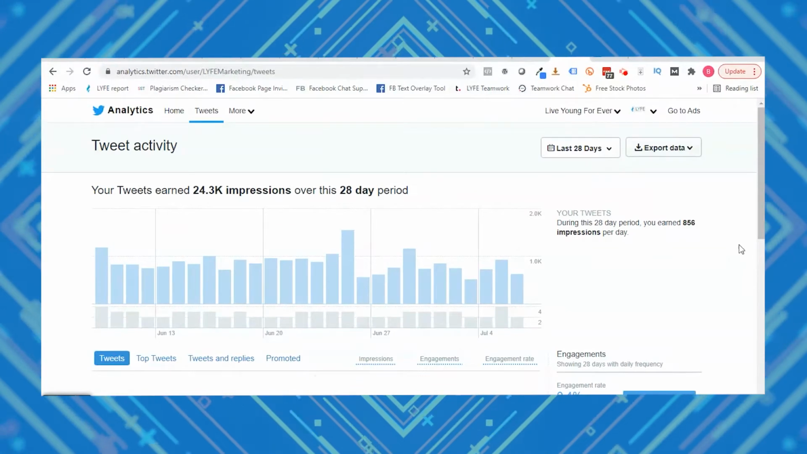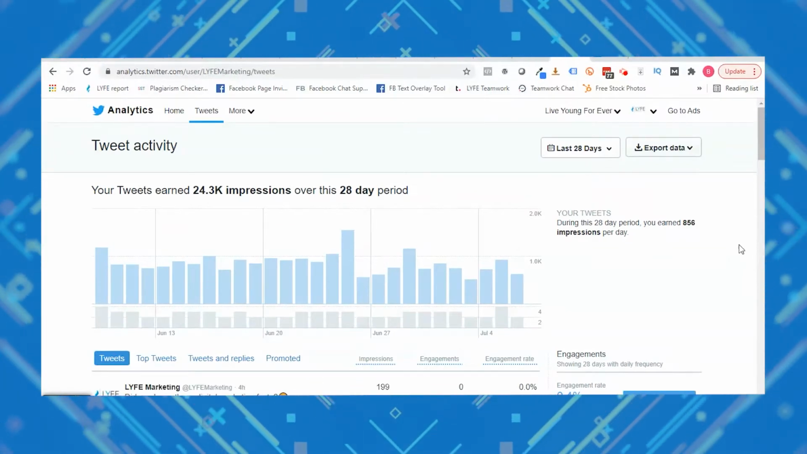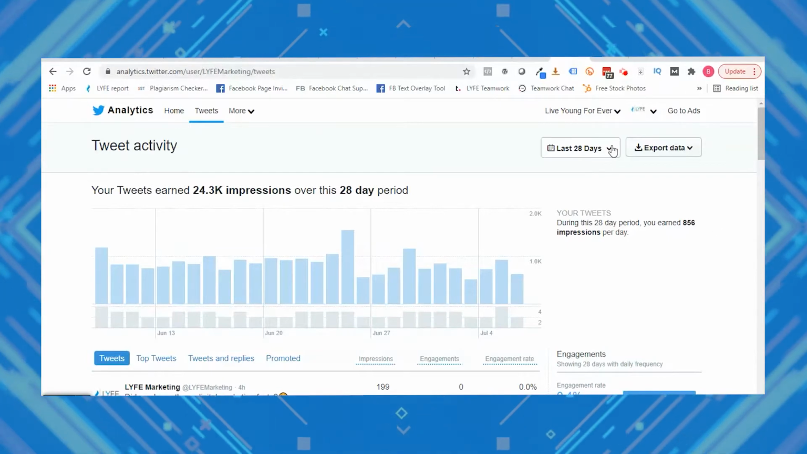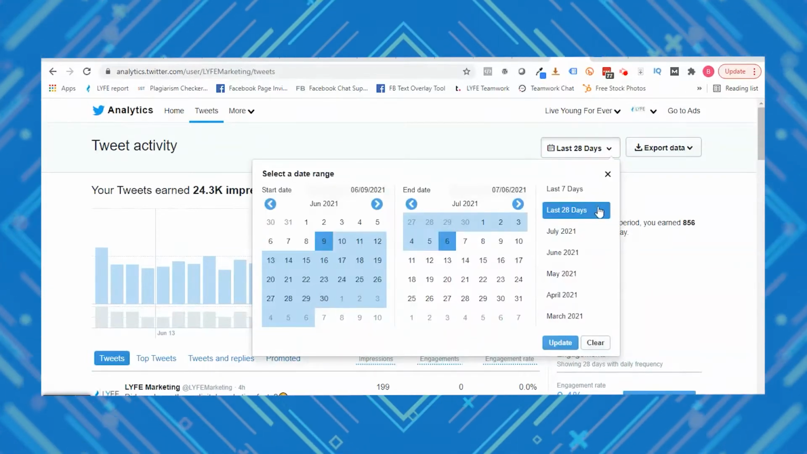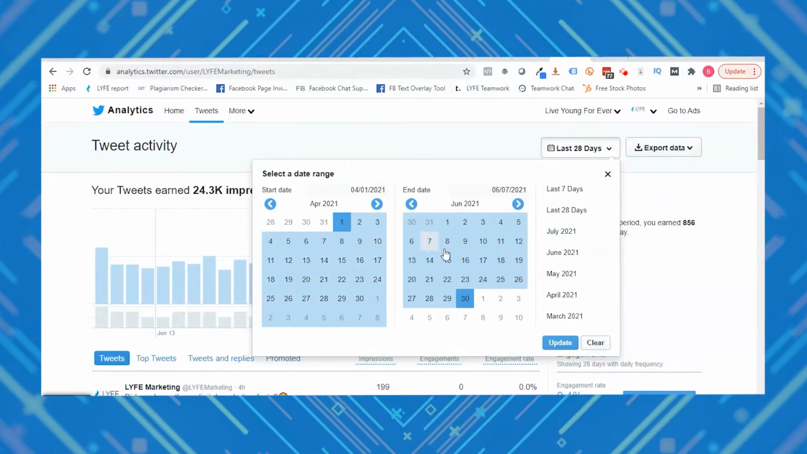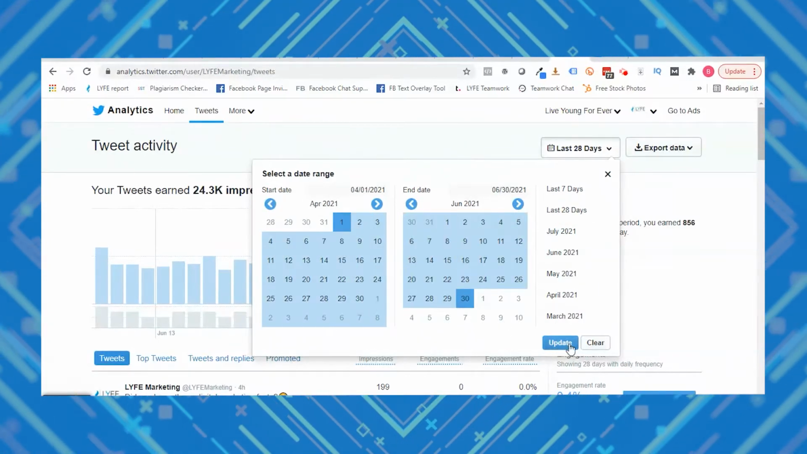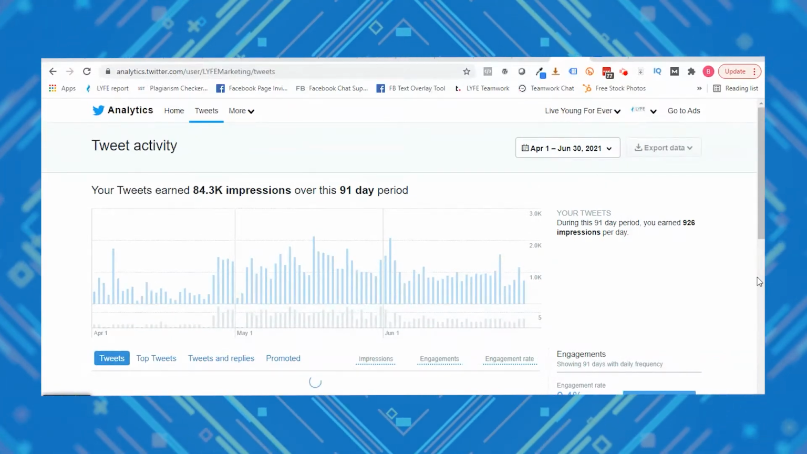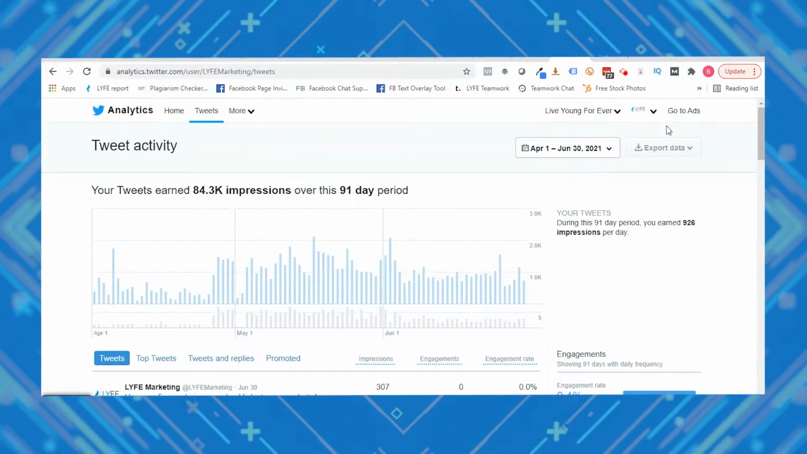Over in the top right corner is where you can adjust the date range of analytics you want to look at. It automatically sets to the last 28 days, but for instance, you can change it to the last 2 or 3 months to see a more big picture pattern within your Twitter marketing. And the graph will change accordingly based on the date range you have set to show how many impressions your tweets received over that period.